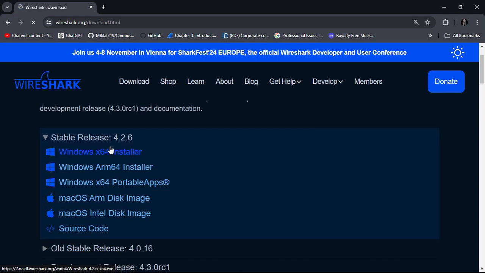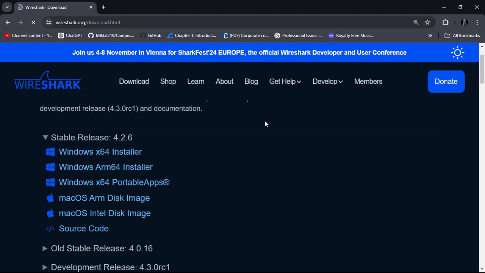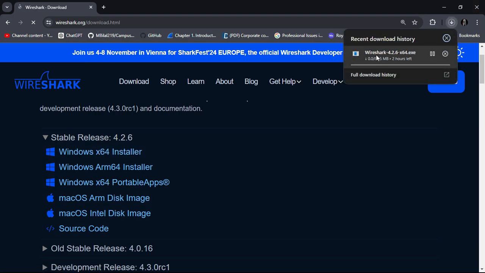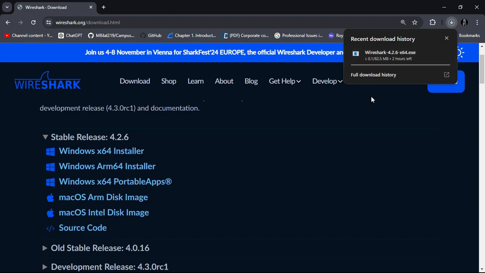So here we are going to install Wireshark on our Windows, which is 64-bit Windows. So we are just going to click on that, and this will start installing the Wireshark tool. And you can see the Wireshark tool has started installing, and it will take a lot of time.